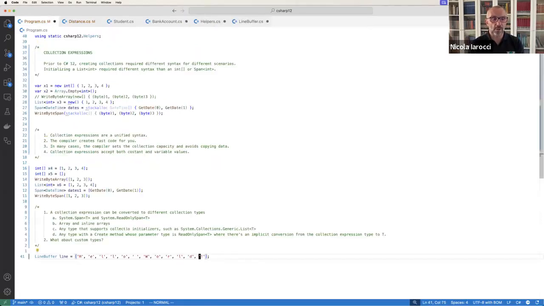Let's go back to our code. Bam, the error is gone. We can now initialize a line buffer, a custom type, with collection expression synthesis and get all the advantages out of it. This is especially important if you are a library author and want to update your custom types and make them compatible with the collection expression synthesis.